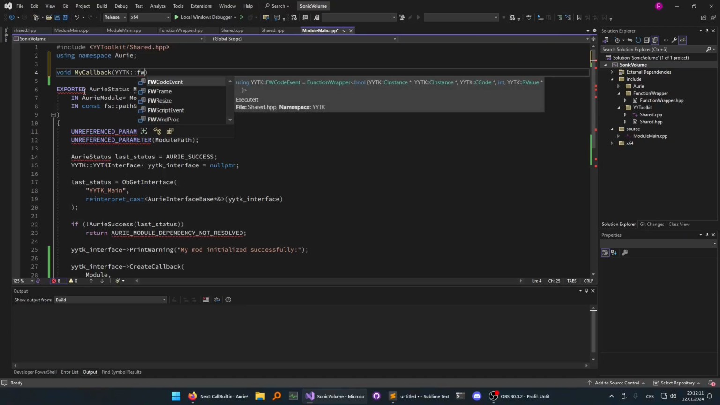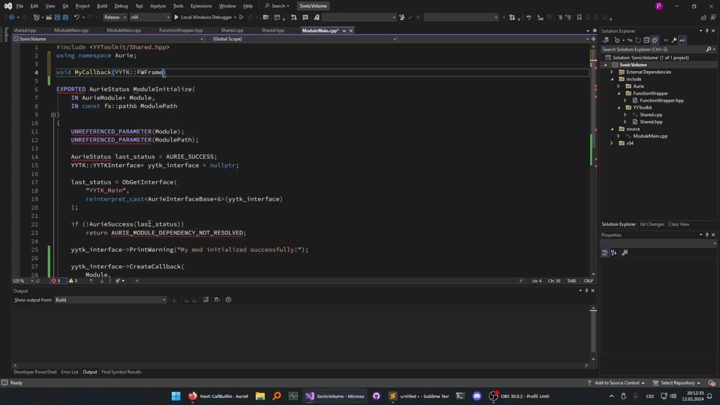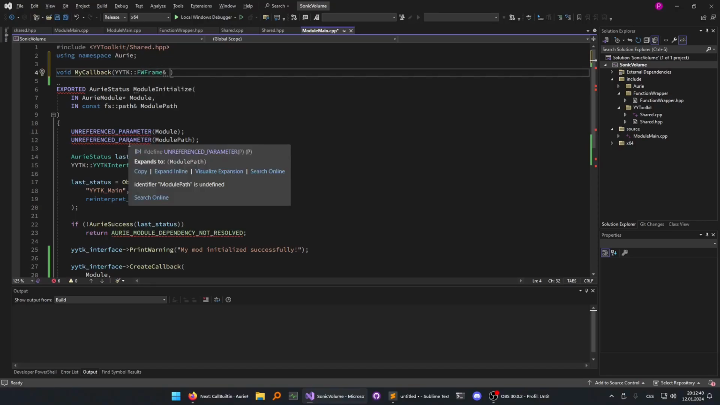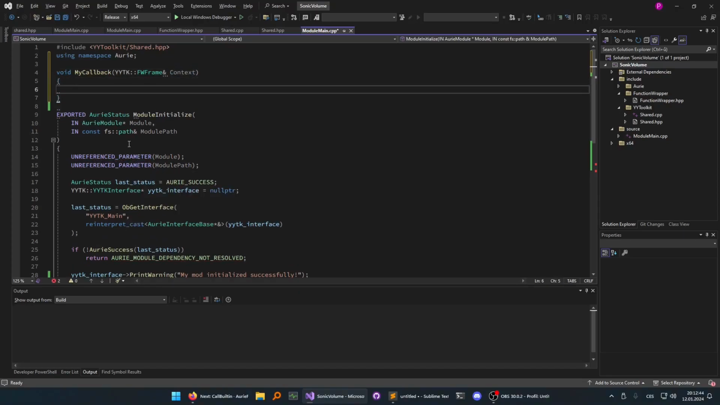Now, this FW something is a function wrapper, and what this something is depends on which event trigger you actually chose. I chose an event frame trigger, so I'm going to be taking an FWFrame reference such that the internal state is changeable, and I'm just going to name the parameter context. I'm going to go and create the function body, and that's essentially the callback set up and ready to go.